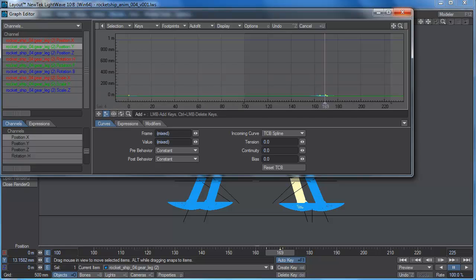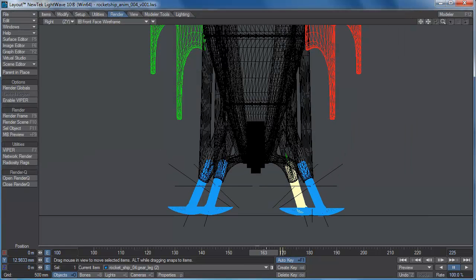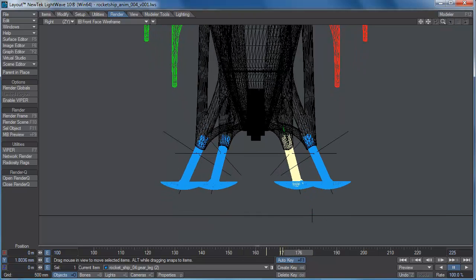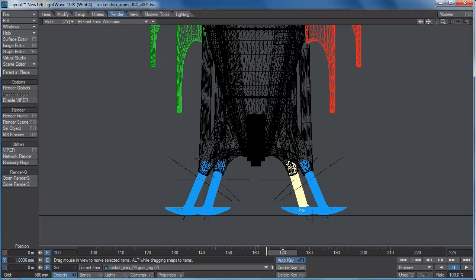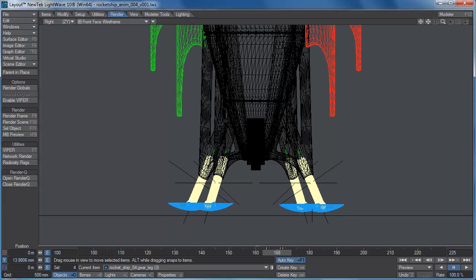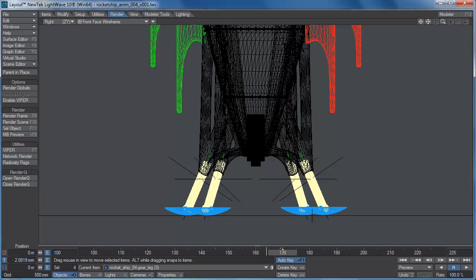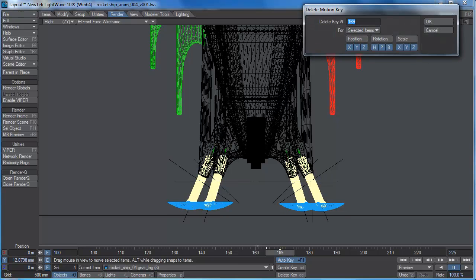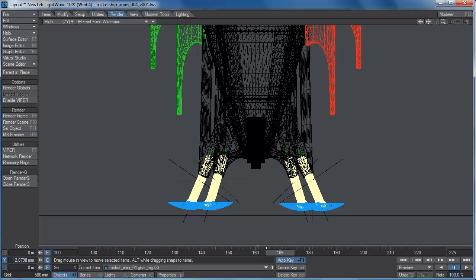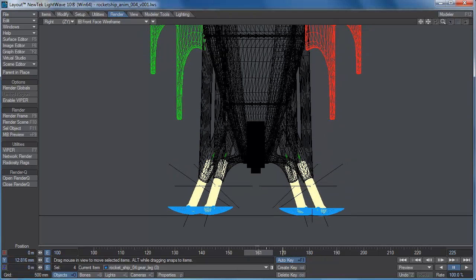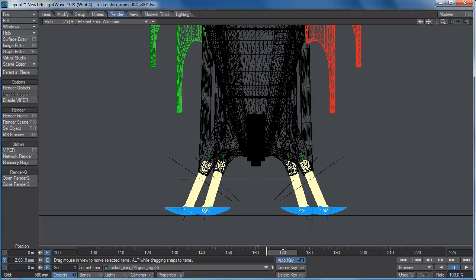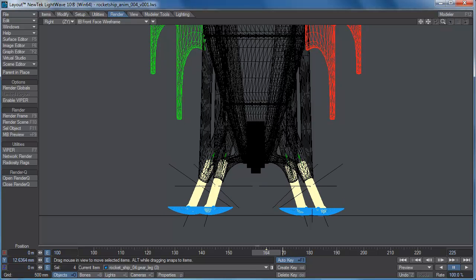Okay, so that's everything. So that should work a little bit better now. And that's because I have two keyframes next to each other, 169, 170. So I'm going to delete the key on 169. Okay. So that feels a little bit better, except that it's starting to push out beforehand, so we need to take a look at that curve again.